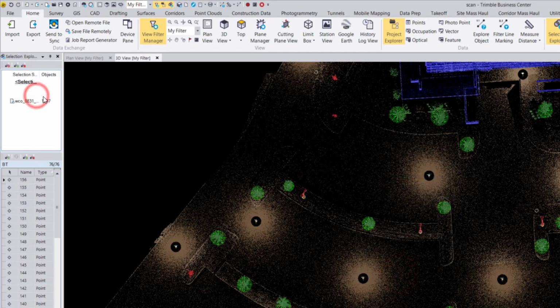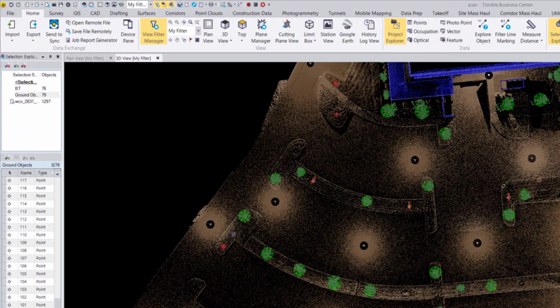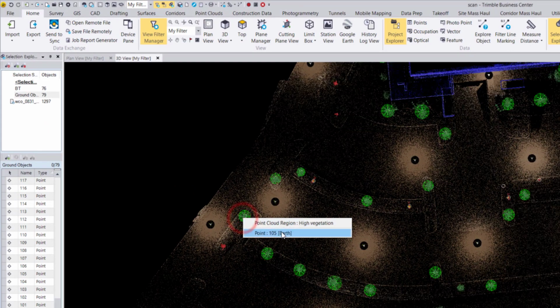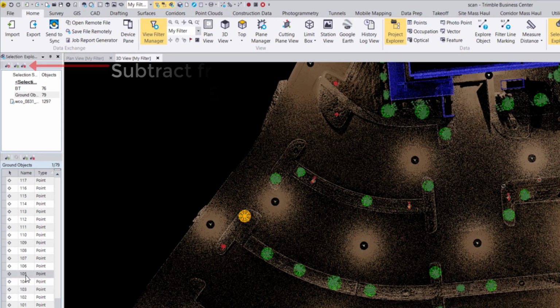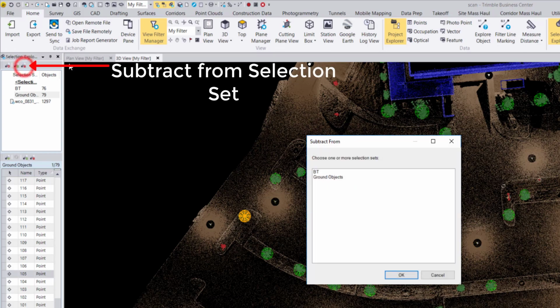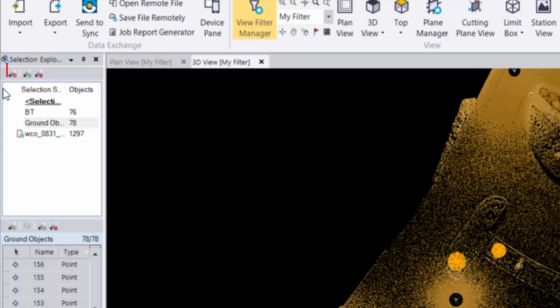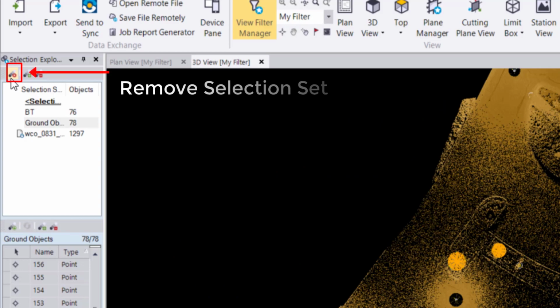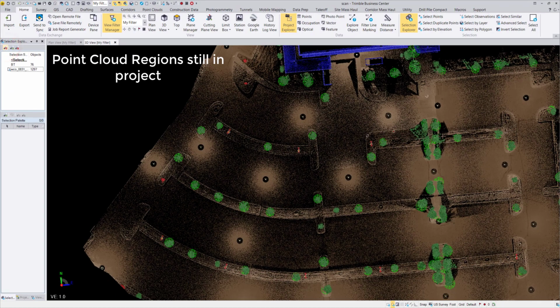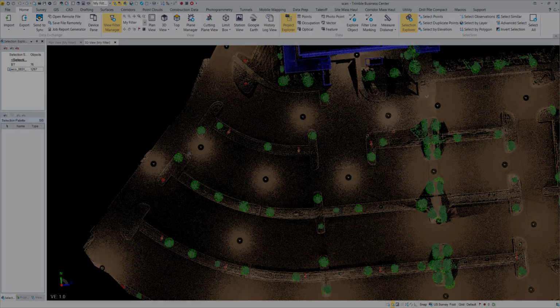As such, you can also delete objects from your selection set by selecting the objects from your selection palette or from your 3D or plan view and pressing Subtract the selection. By pressing this button with the selection set selected, TBC will remove your selection set, but the objects of that selection set will still be in your project.